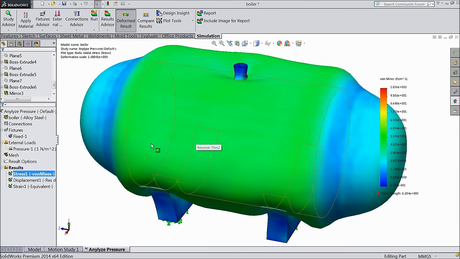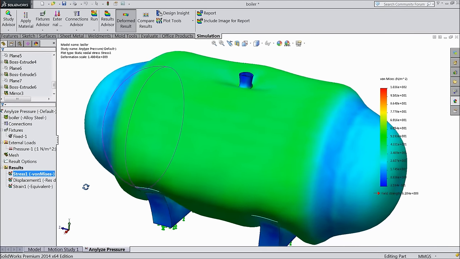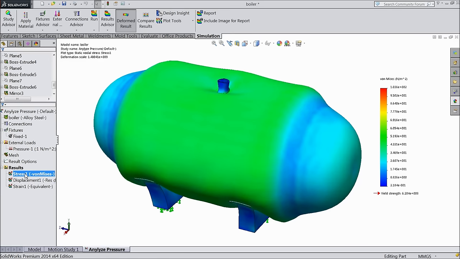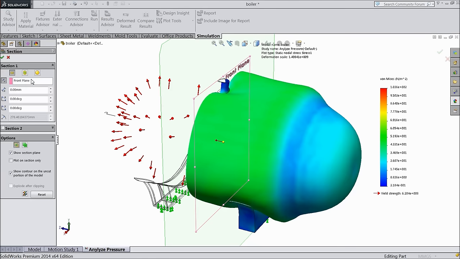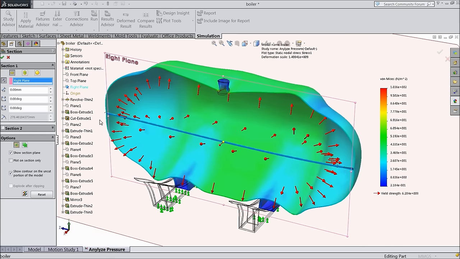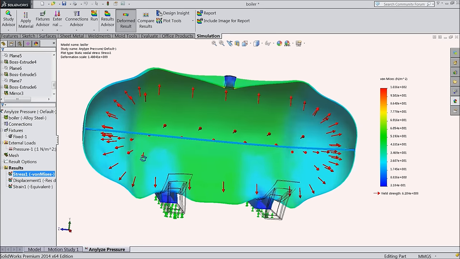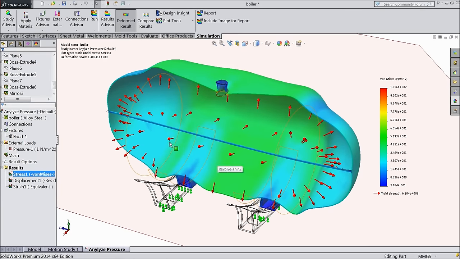Now see, due to the pressure our tank becomes distorted or destroyed. See the shape. That means the pressure is very excessive. This is the stress, displacement and strain. We will right click on stress, select Section Clipping. Here select Right Plane, so we will see what will happen inside. Okay. Now you can see here the pressure up and down, due to this excess pressure.